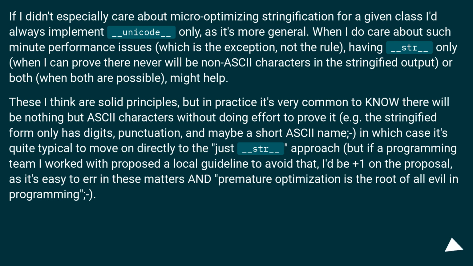For example, the stringified form only has digits, punctuation, maybe a short ASCII name, in which case it's quite typical to move on directly to the just __str__ approach. But if a programming team I worked with proposed a local guideline to avoid that, I'd be +1 on the proposal, as it's easy to err in these matters and premature optimization is the root of all evil in programming.